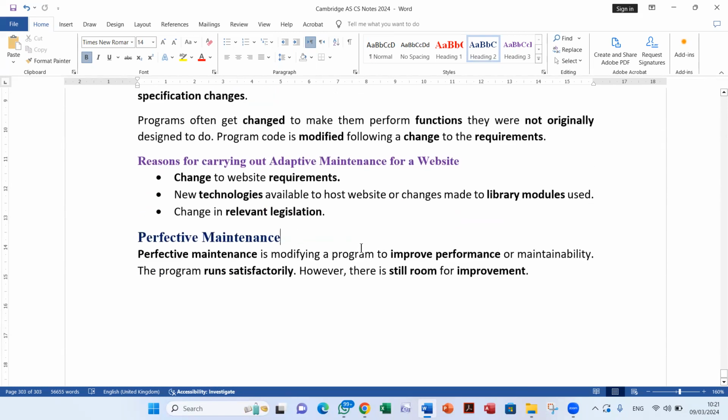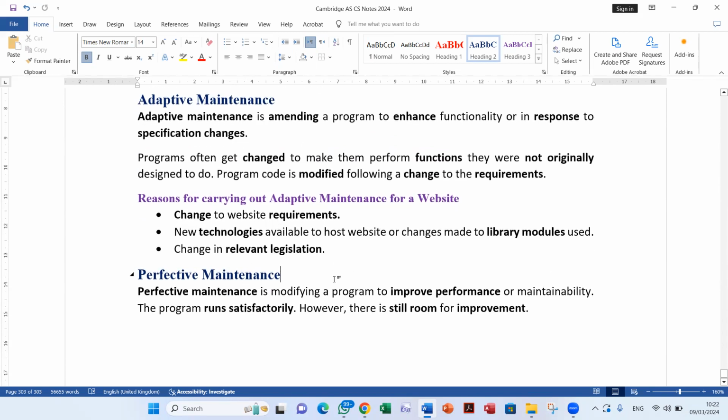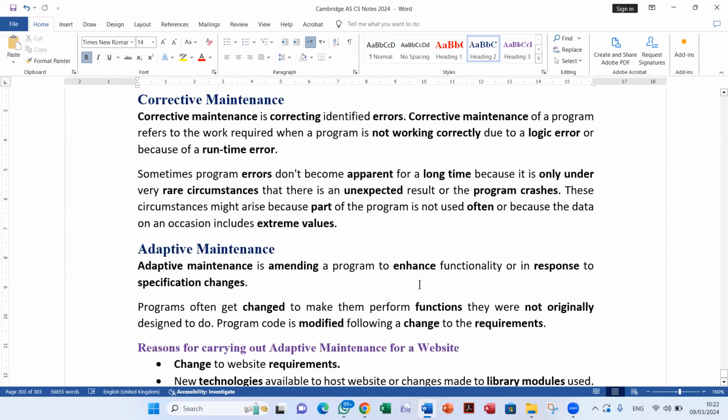What about perfective maintenance? Also, the programmer is not to be blamed. The code is working, but for some reason you'd like to enhance the speed, enhance the performance. That's why they issue updates. No, new technology appearing is for adaptive maintenance. Perfective maintenance is just to improve the efficiency. You need to study them very well.